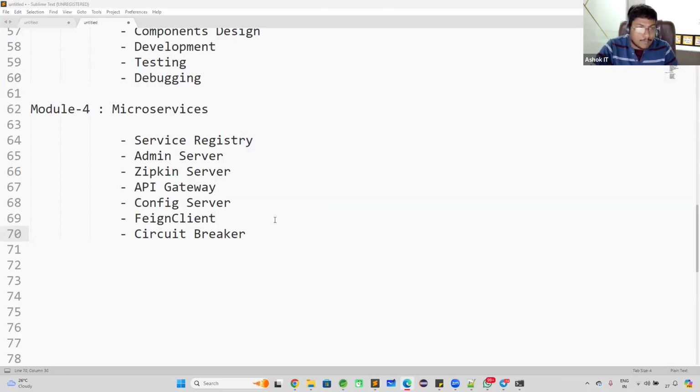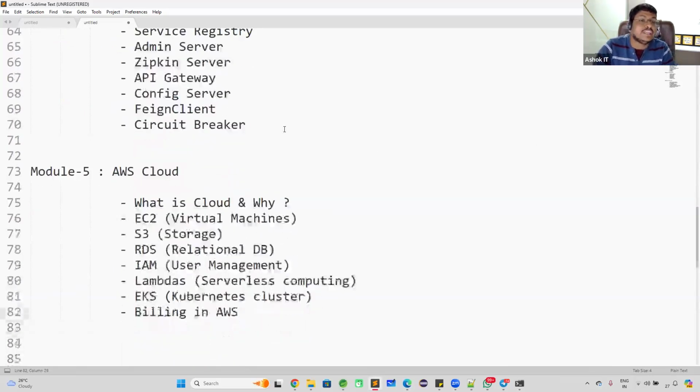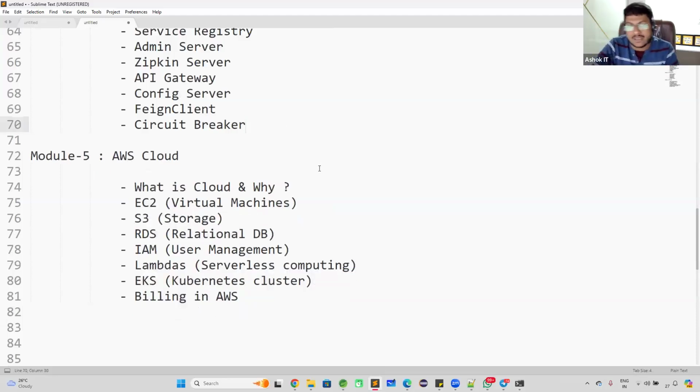Then in module 5, guys, we are going to teach you AWS cloud concepts. Nowadays everybody should have some knowledge of cloud computing, because most companies are using cloud infrastructure. As a developer, you should have some knowledge of the cloud also. Here I'm going to cover AWS cloud, not the complete AWS course, but some concepts which are important for Java developers.